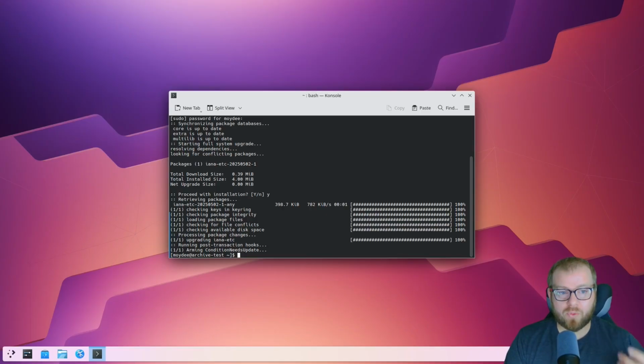Okay, this is where multilib is very important. I had said that we're going to want to get into the process of being able to play video games. So we're going to try with the multilib repository, because that is where Steam is actually located. So sudo pacman -S, capital S, and steam.